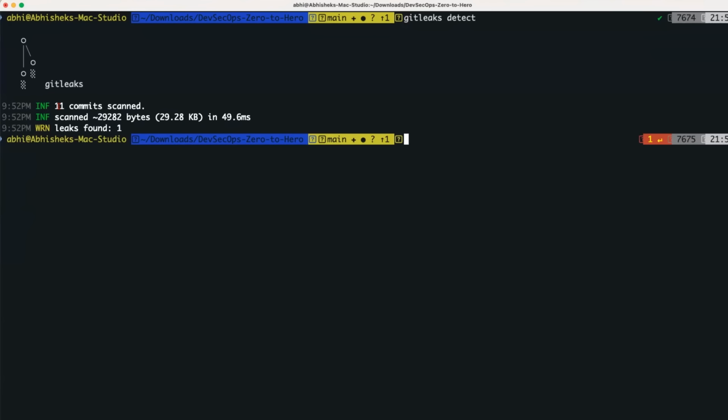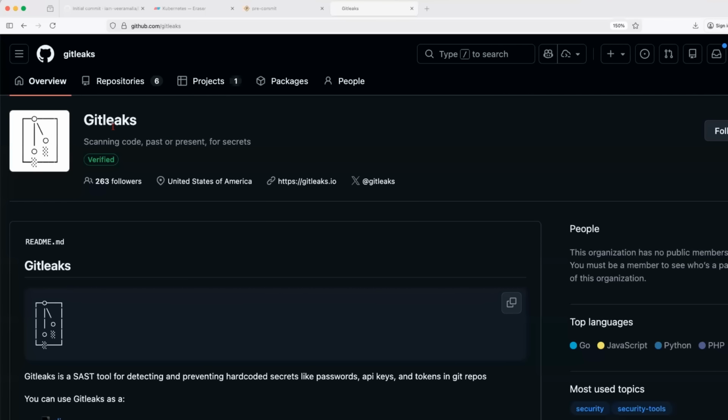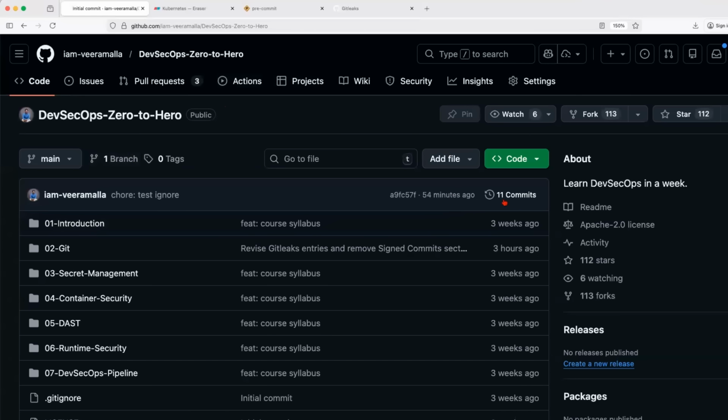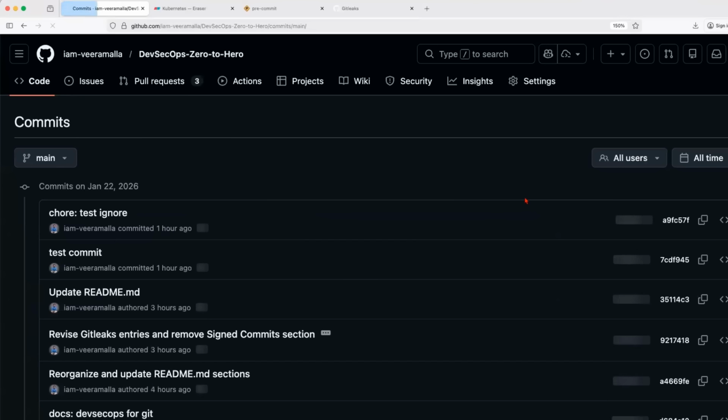But anyway, what git leaks detect does is it scans all the 11 commits to see if in any of these previous commits a developer committed a secret. So this is what you need to do as a DevSecOps engineer. Plan it as a once in 2 months or once in 3 months activity. You can also run it as a cron job. Just clone all the repositories. If you have 10 repositories, clone all the 10 and run git leaks detect.